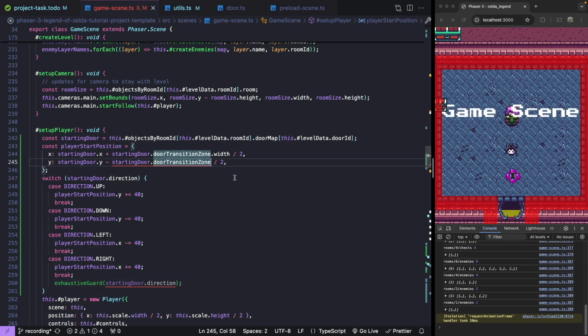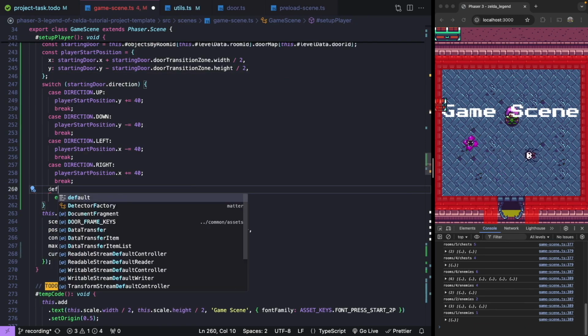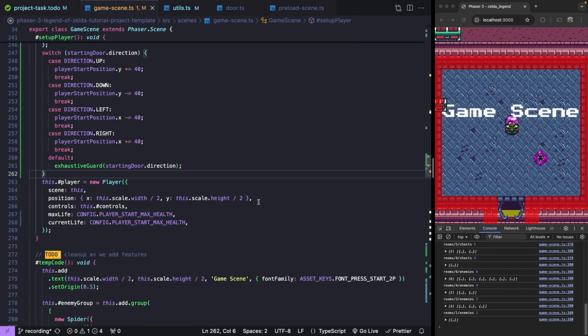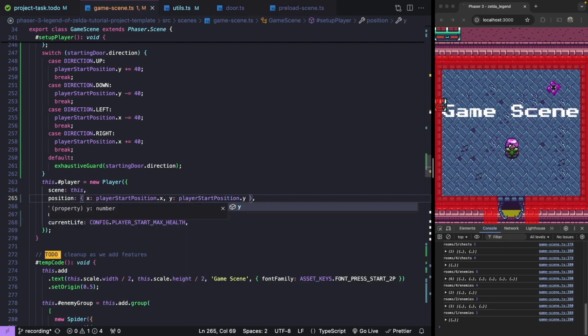Oh, and then up here, so after our door transition zone, we want to grab our height. And then this should be a default. So now that we have our player start position, we can update our positioning down here to use those values. So for our object, we'll have our X will be equal to our player start position.x. We'll have our Y, we'll set that equal to our player start position, and then our Y value.